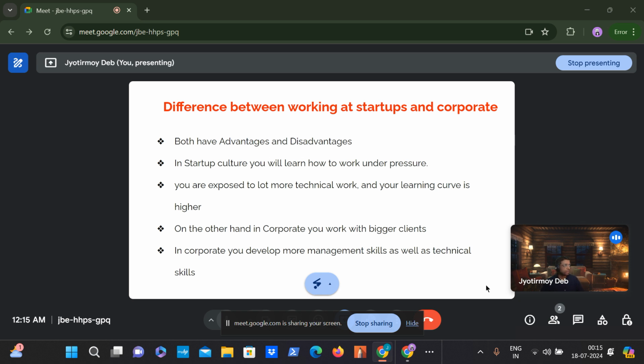So what is the difference in working? If you get a job in a startup, should you accept or not? Both have advantages and disadvantages. In startup culture, you will learn how to work under pressure. A lot of work will be assigned to you, so the advantage is you get to learn and do a lot of work. You have the freedom to do a lot of work because there are fewer people, and you will learn a lot of things.